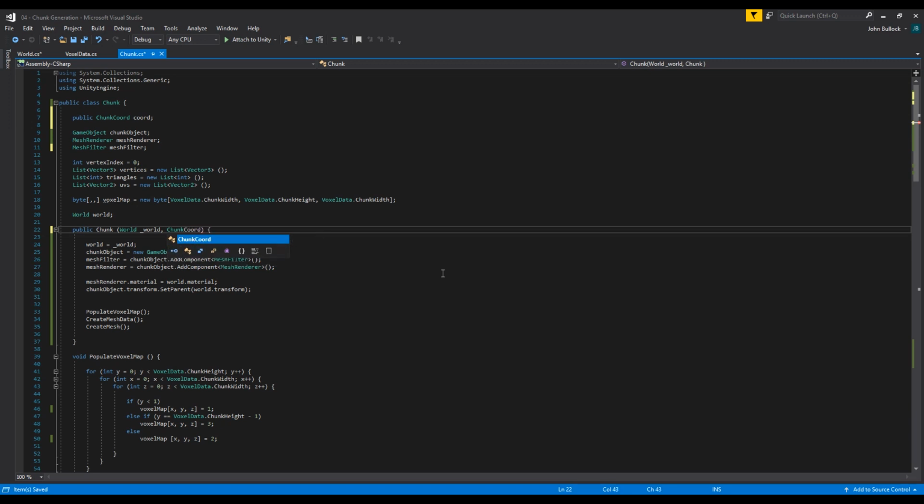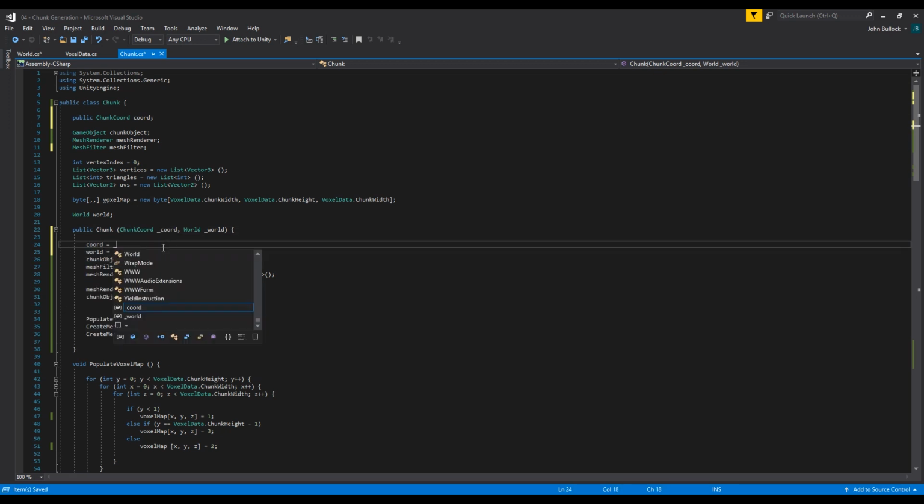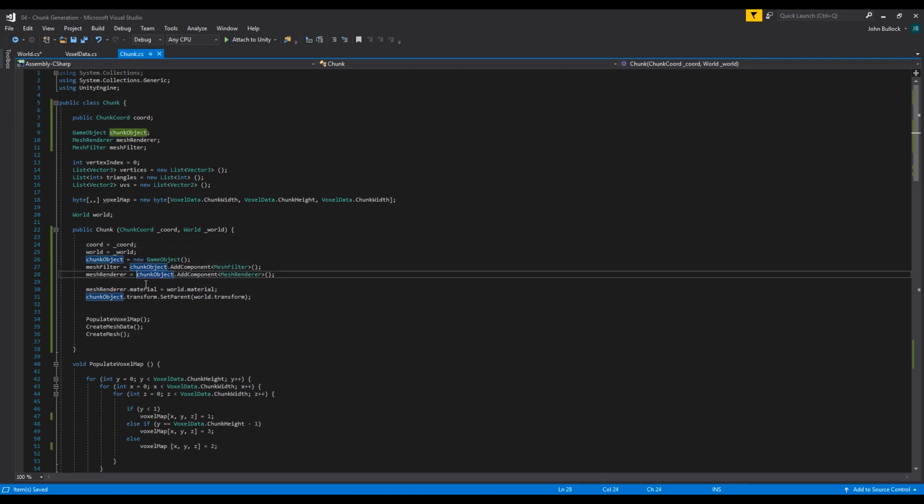Chunk chord. You know what, actually, we want that before the world reference. That's the most important piece of information. Underscore chord. So chord equals underscore chord, and then what we can do with that is we can position, now that we have a reference to some kind of positioning information. I know I said that the chunk chord is not the position information, but we can work out the position from this.